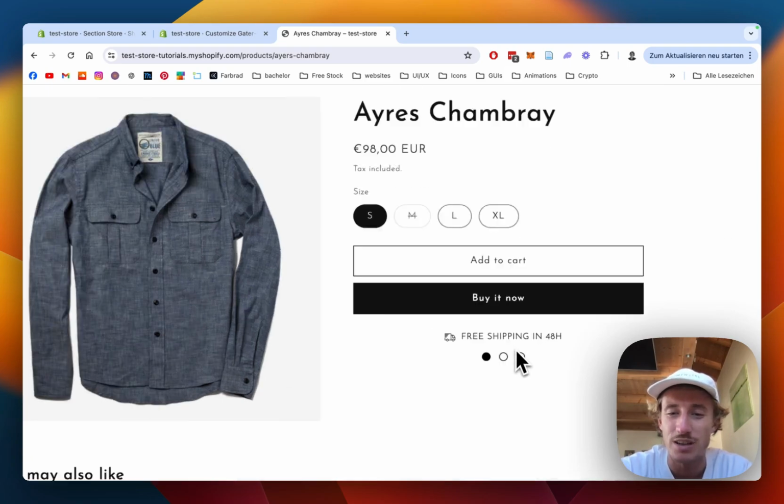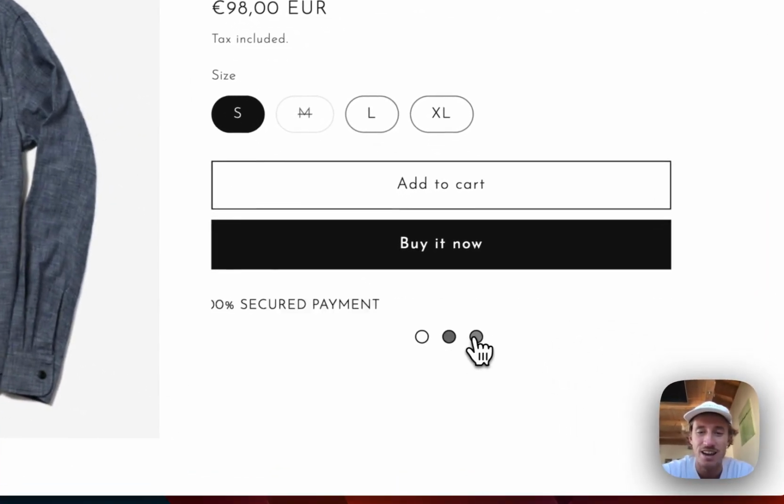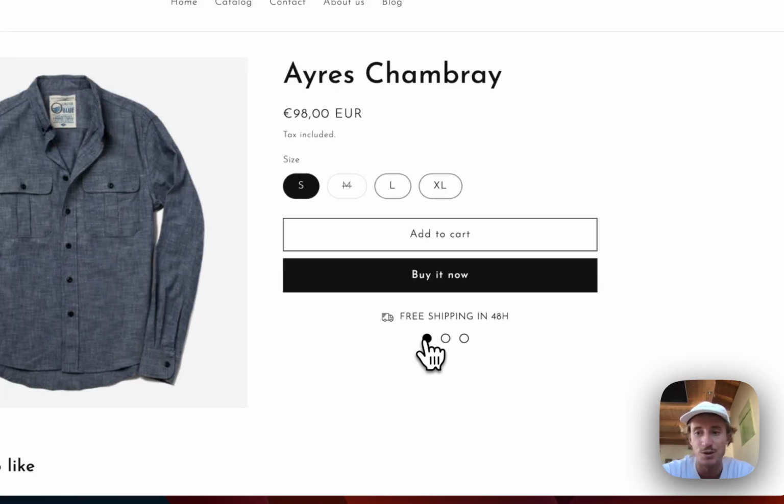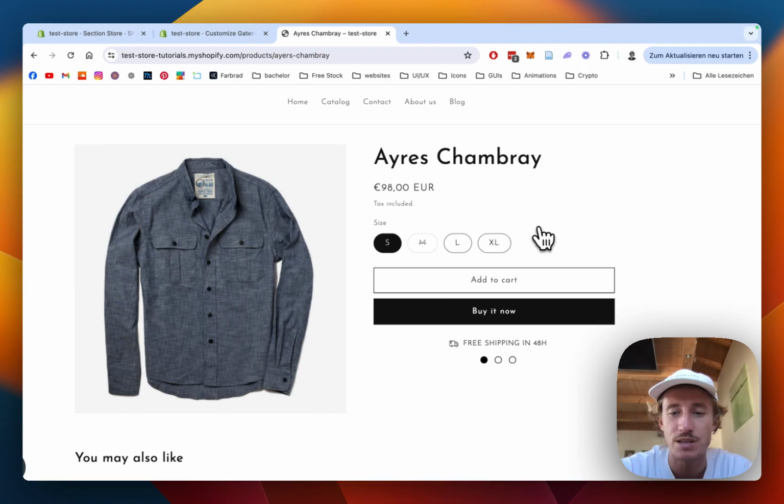Today we're gonna have a look at this cheeky little trust badges slider section right here. You can see it does work with those little dots, and you can add up to 3 little points or even more, up to you actually. And I'm gonna show you in a couple easy steps how you can customize it and get it in your own store. So let's get right into it.